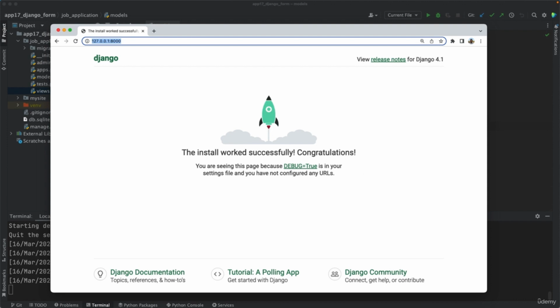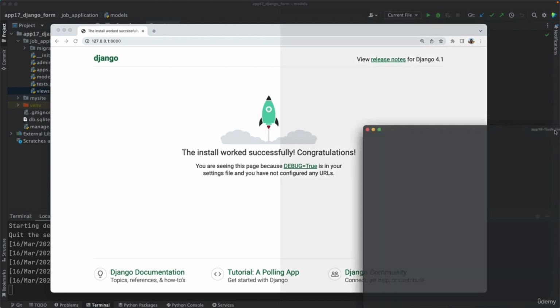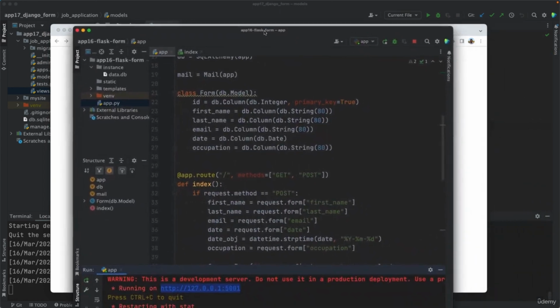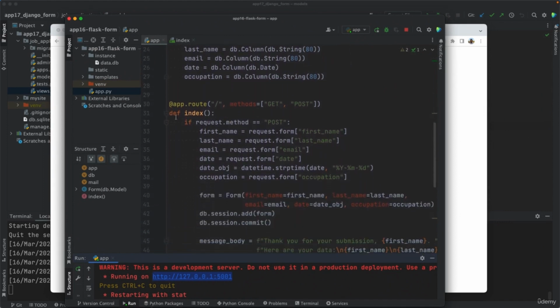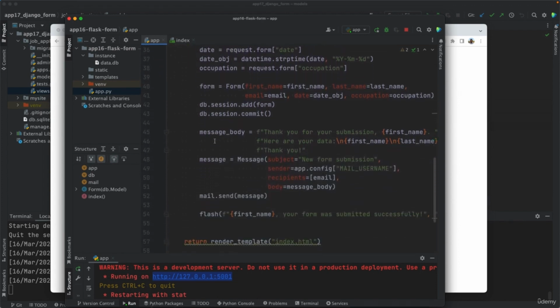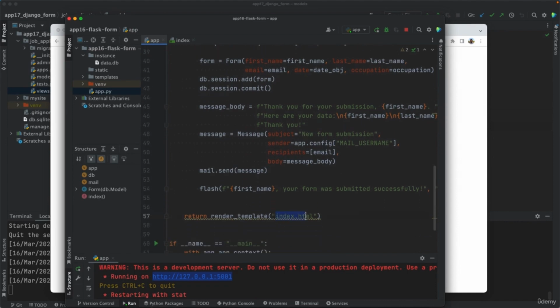View functions are... let me bring you the Flask app we developed in the previous sections. So in our Flask app, this index function was a view function. So the index function was executed when the home page was visited, right? And so the index function then returned the index.html file so that the user can see the website on their browser.